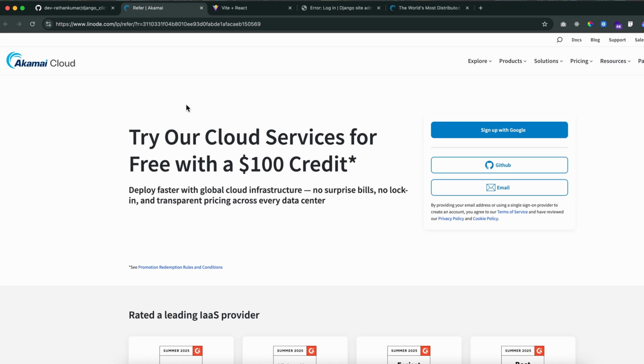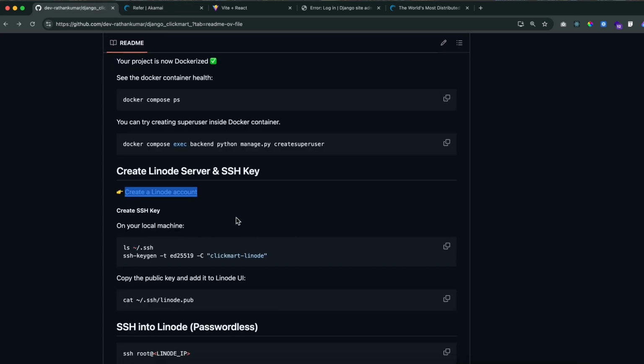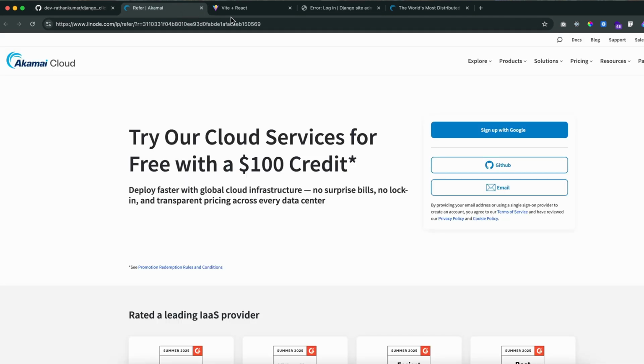For that, you just have to click on this. This is a referral link. When you click on this and create the Linode account, you will get the $100 free credit, which will expire in 60 days. The first thing that we want to do is to sign up.